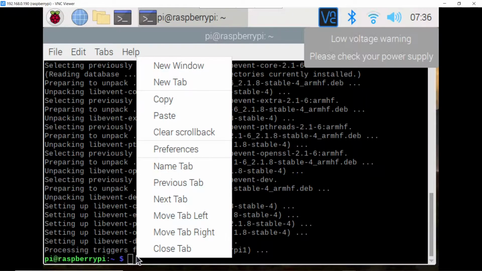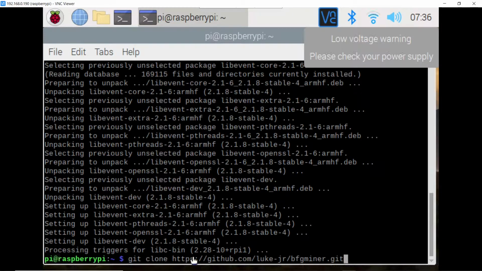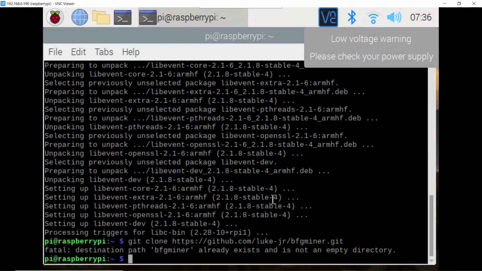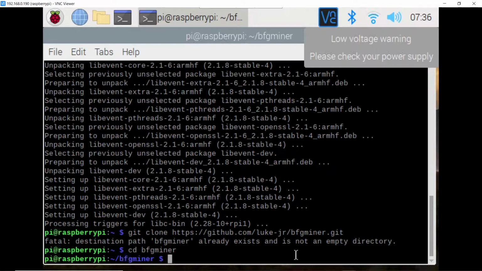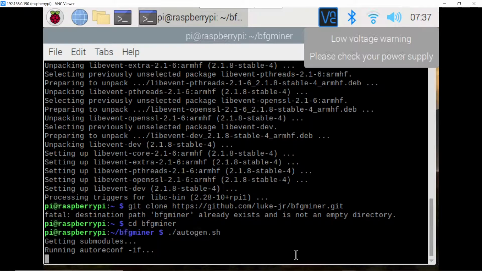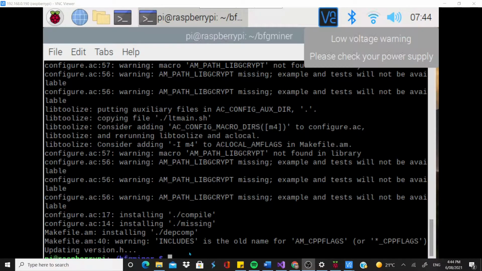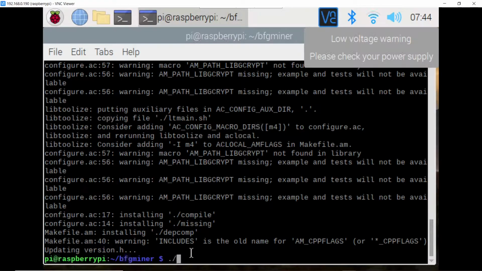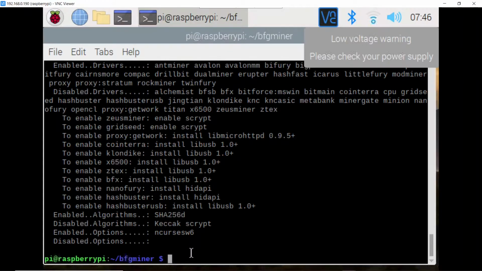Once that's all downloaded, we want to git clone and download this from GitHub. I've already downloaded it, so I don't need to download it again. I want to open that folder now, and we're going to run ./autogen.sh, again in the description. Next up we want to run ./configure. Once you've got that set up, you want to type make.